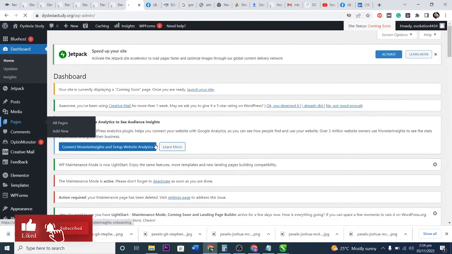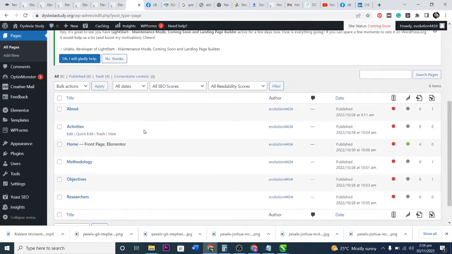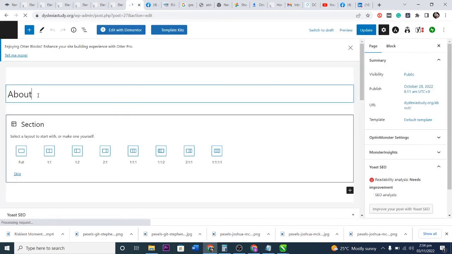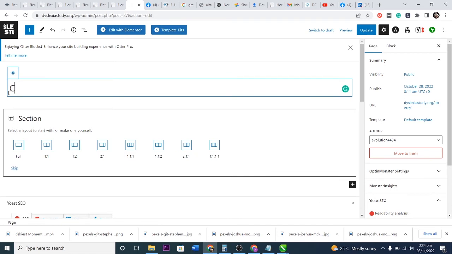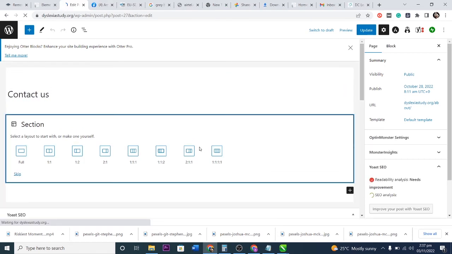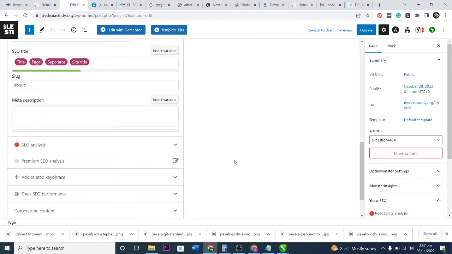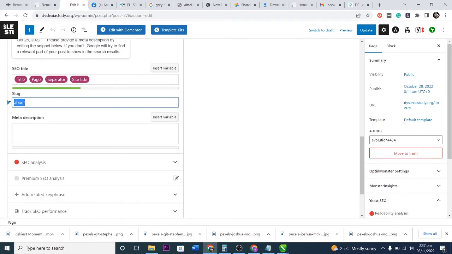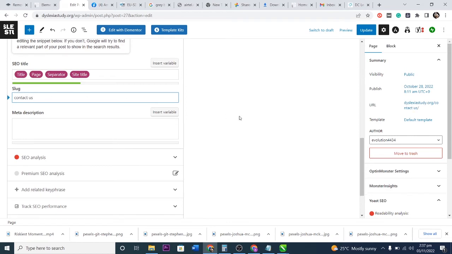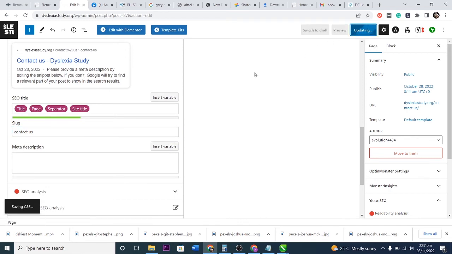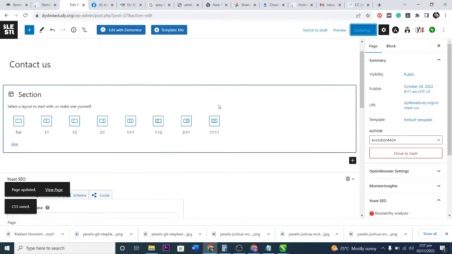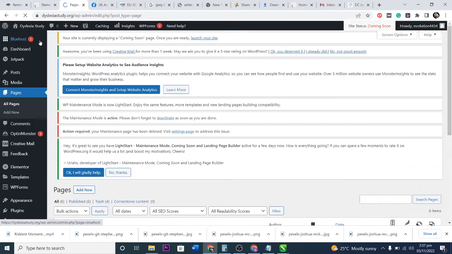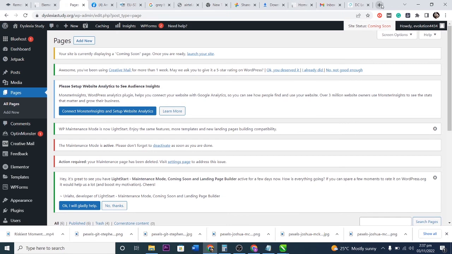So this logo is still about. So I just want to go to about now. I know that's the about that I changed to contact. So I want to edit it because it's showing this dyslexia study dot slash about, whereas it is contact that is actually there. So I put contact us. So it's still not enough. I have to look for this slug. So this is the slug. It's slash contact, not slash about anymore. So I just put contact us. So I then update it.